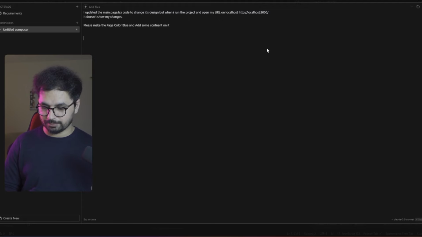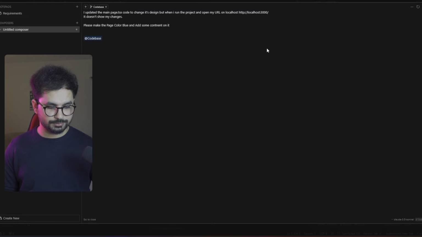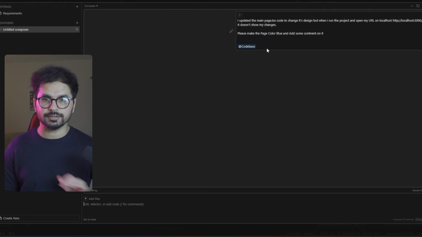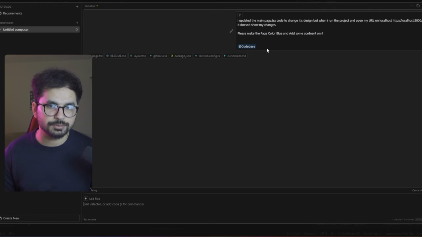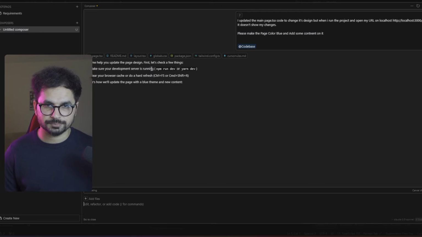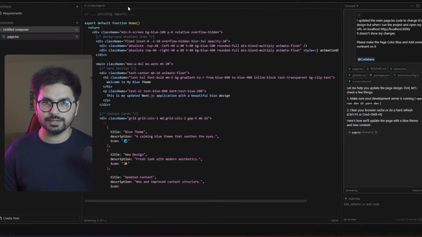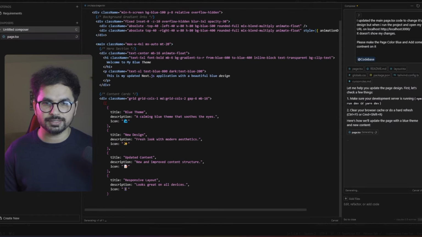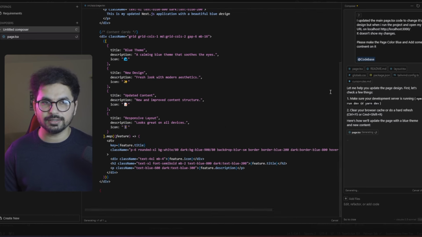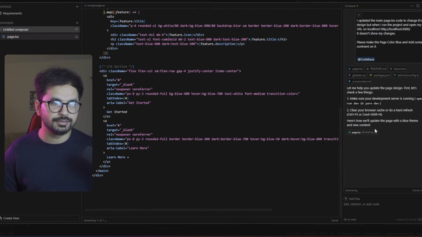So right now what you have to do is just click on here and then click on codebase, and simply click on enter. As soon as you click on enter, it will go through each and every file and then create new code, and I can minimize that later on. It will implement all of this code automatically.